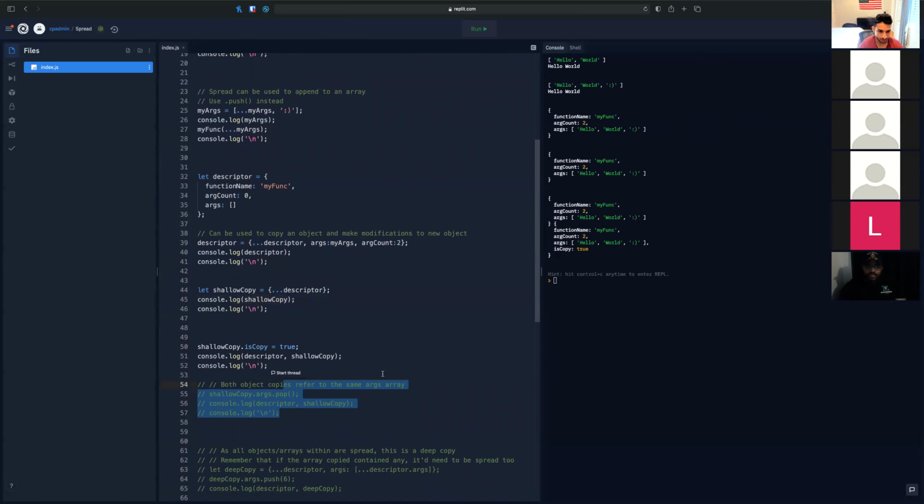So both objects refer to the same args array. Here I'm saying let's pop the last smiley face off the end of that args array. And what I should see is they both lack that now. So I give this a run, and you see that here there's no smiley face, and here there's no smiley face. So the change in one args array happened to the other one.